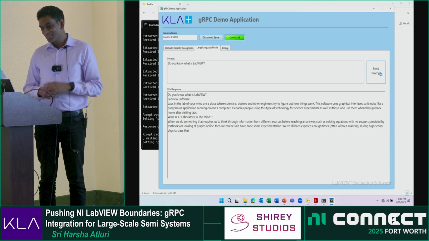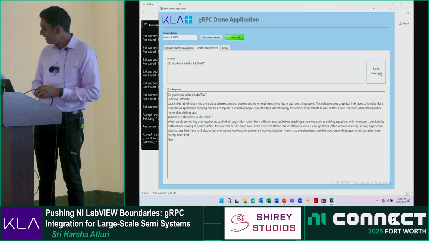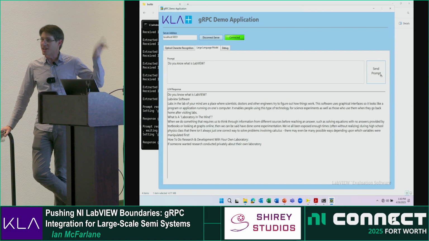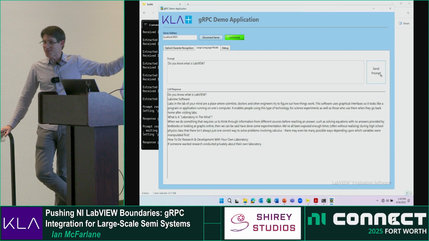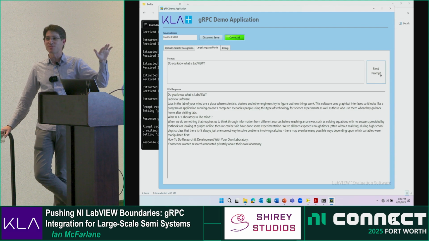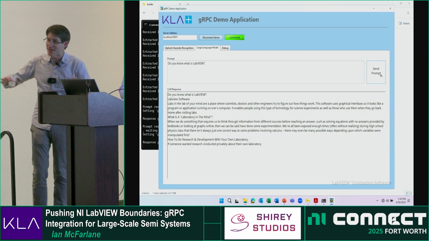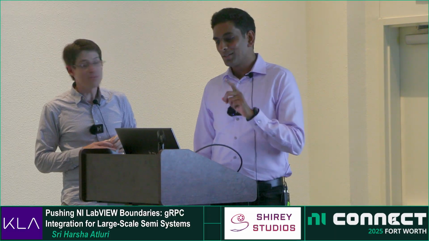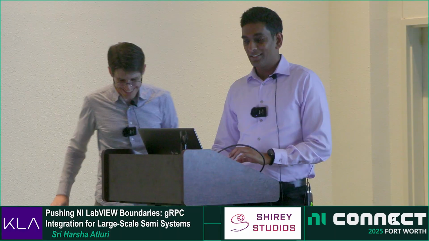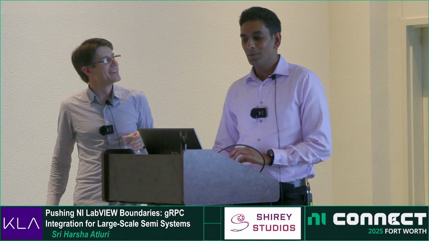Well, needless to say, if it were running in LabVIEW, it would know what LabVIEW is. So you can tell it's running in Python. Python doesn't know what LabVIEW is. So if anything, this is just further proof that we really are communicating out of LabVIEW into Python, and then Python responding back. Which also is really the point. So this is also a very low-end LLM.